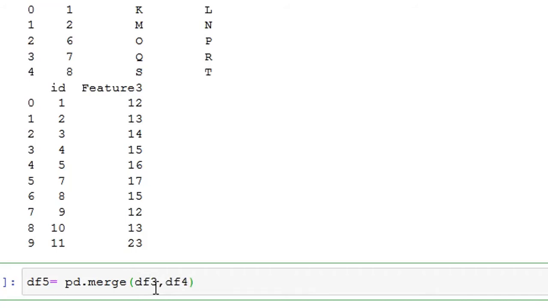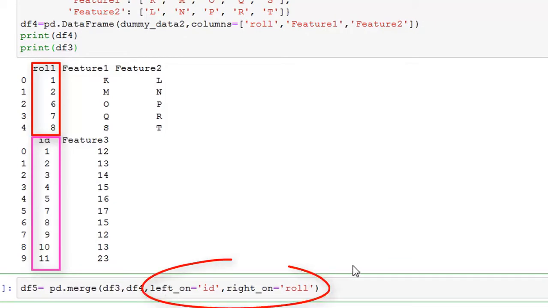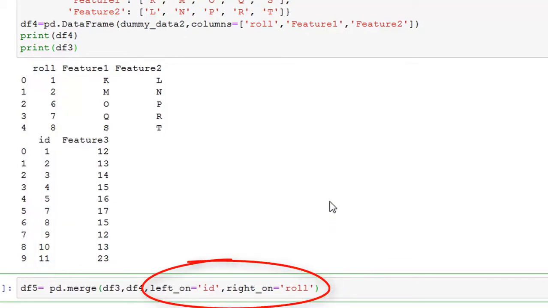My left_on parameter is the left side; you can see df3 is my left side, and in df3 my column name is id. On the right side, right_on, my column name is roll number. So if you have two columns which are common but their names are not common, then you can use this way of merging. You can pass the left_on and right_on parameters to merge these.